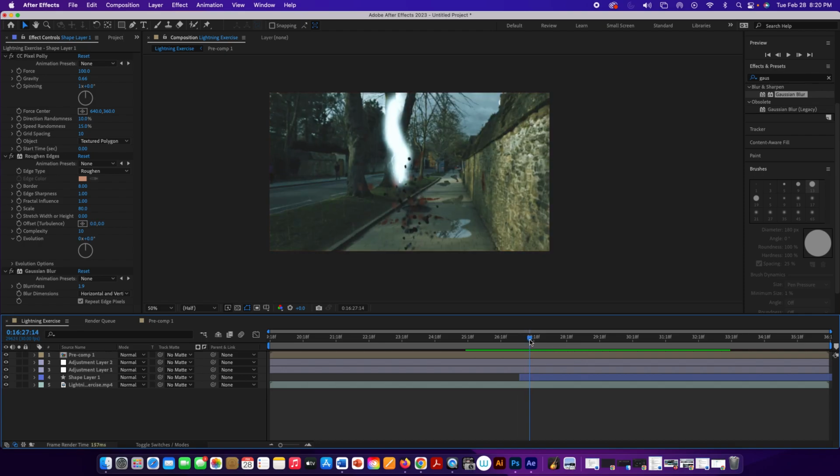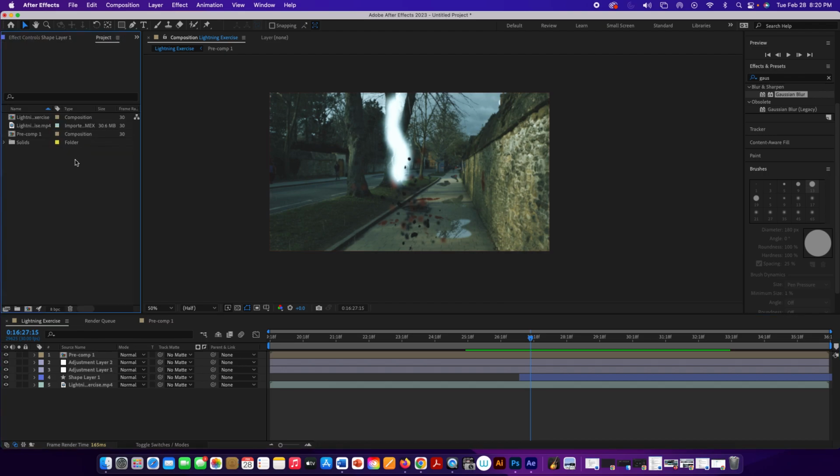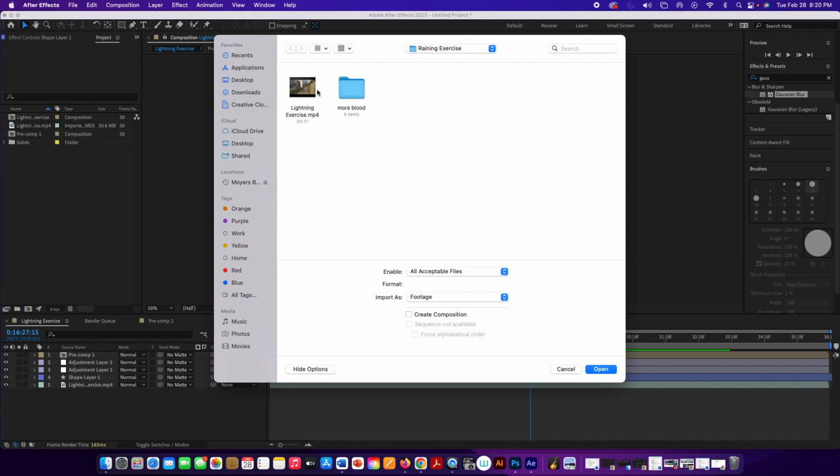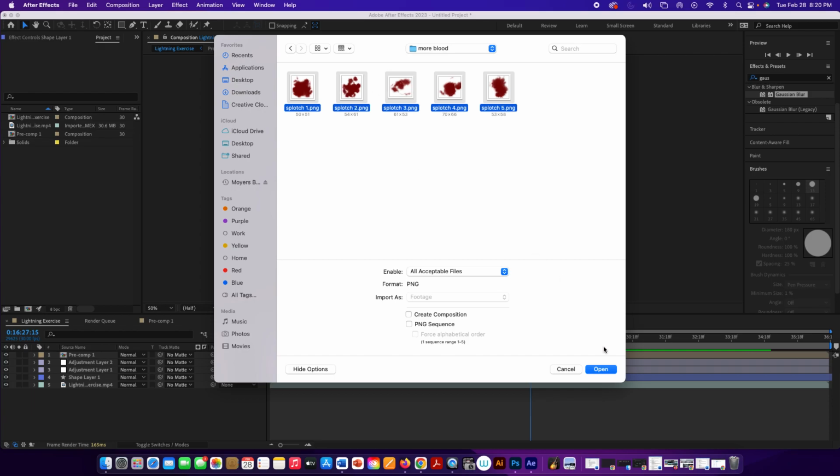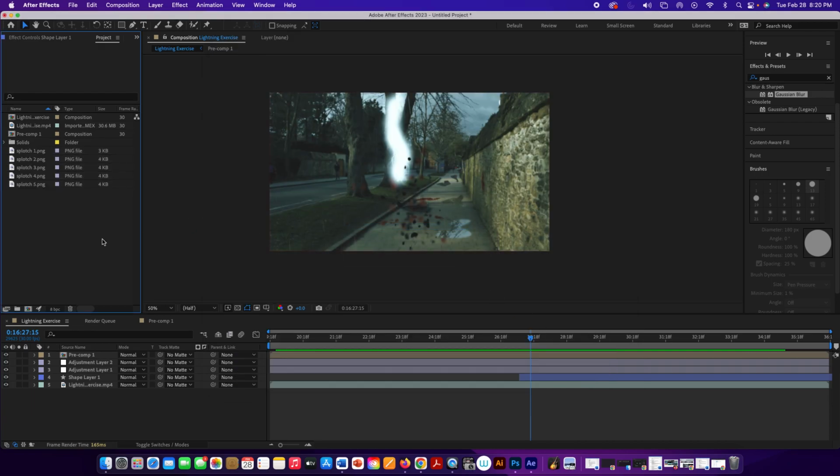And so let me come out here just a little bit. And so let's go into our project window and do Command-I. And you want to look for those splotches. Mine is under more blood because I made a folder called that. Let's get them all here. We don't have to use them all. And then we can click on one at a time to see what they look like. All right, this looks like a good one, number 5.